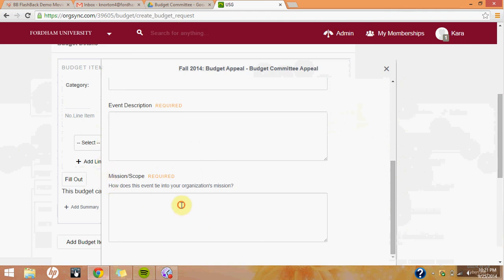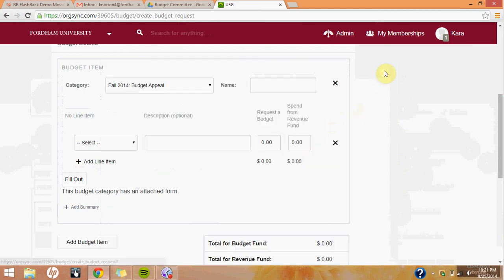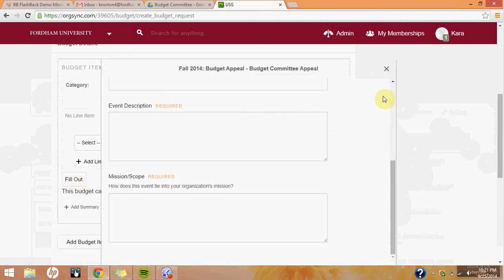Then for mission and scope, we ask that you tell us why this is something you're doing. How does this relate to the goals of your club? You can quote your constitution if you'd like. We'd really appreciate it. Once you're finished with all those, you can just exit up here. If you left something out and want to go back to it, just hit Fill Out and it'll bring that same screen back up.